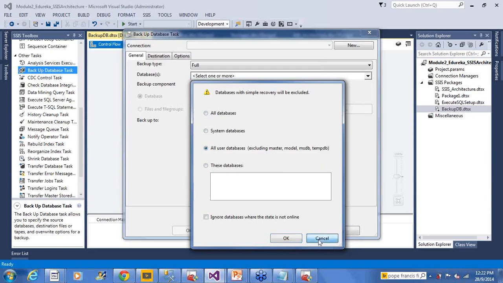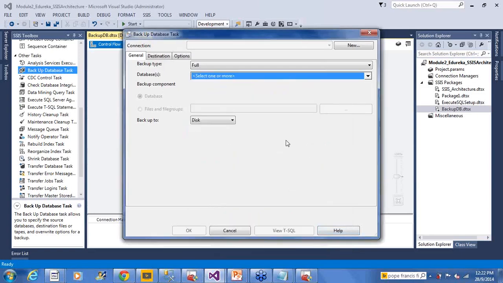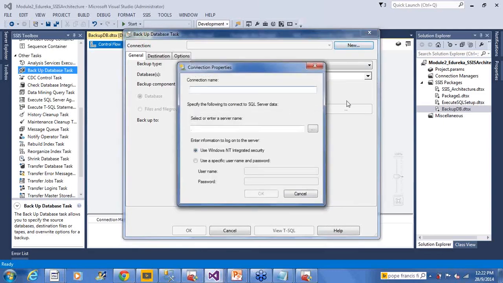So I'll do a cancel, right? And if you notice on the top, there is a button called new. It is asking for the connection name of the package. My connection name is AdventureWorks. Just give some connection name here. Specify the following to connect to the SQL Server data. So what should I specify here? I should specify the server name.